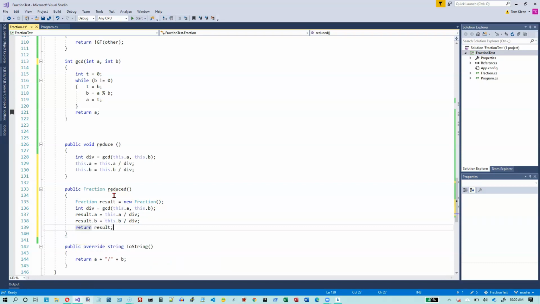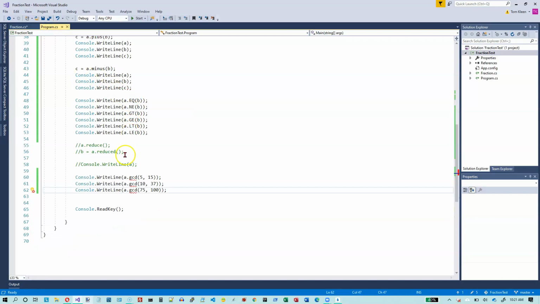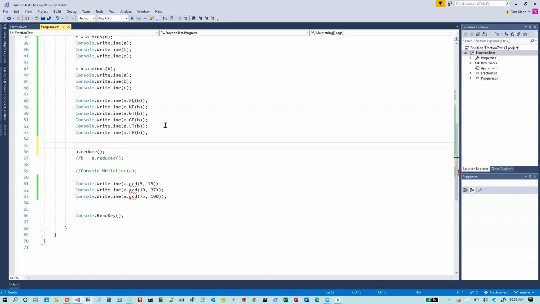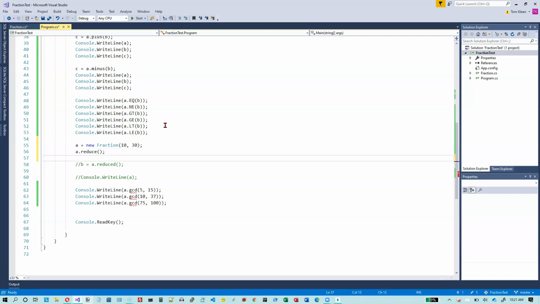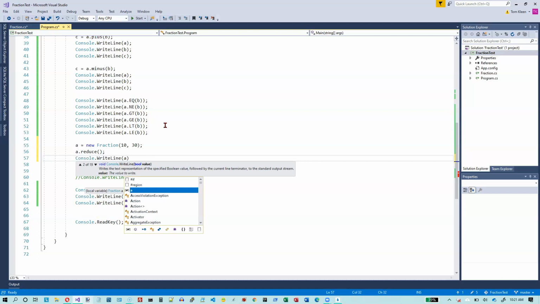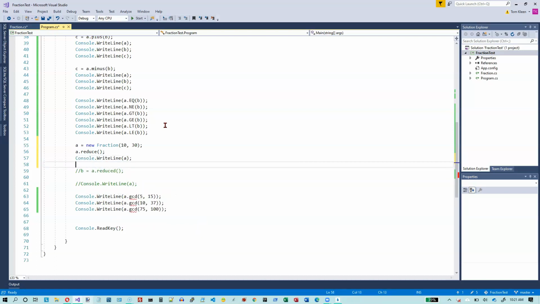That should get rid of my red wavy line, and it does. So let's go back and write some code to invoke these functions. So let's set A equal to new Fraction, and we'll do 10, 30, and that should reduce to 1/3. Then if I print out A after reducing it, I should get 1/3.